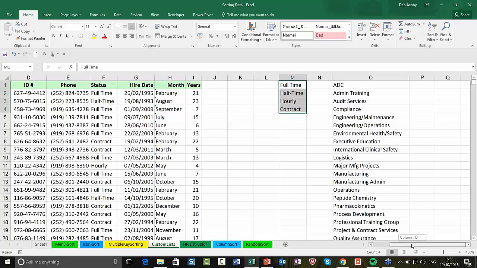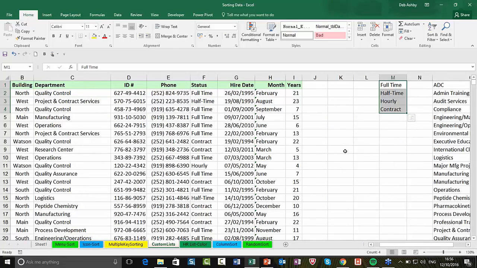Now I want to sort my list of data based on this custom list. So I want it to sort all of the full-time people first, then all of the half-time people, then all the hourly, then the contract. I can't do that by using the sort options on the ribbon.